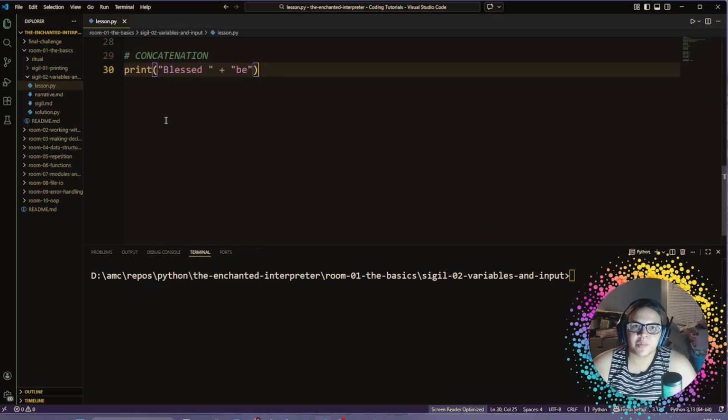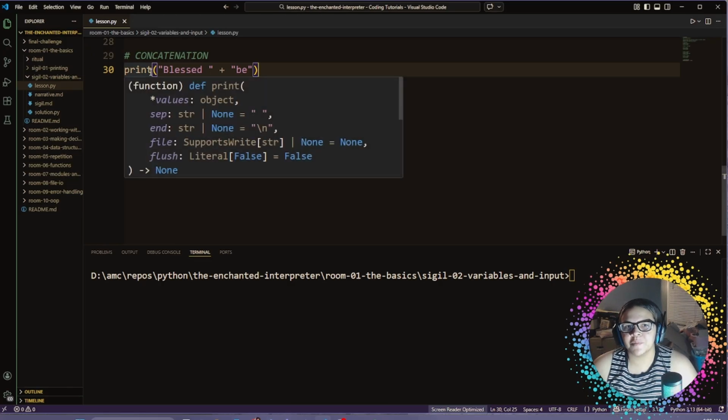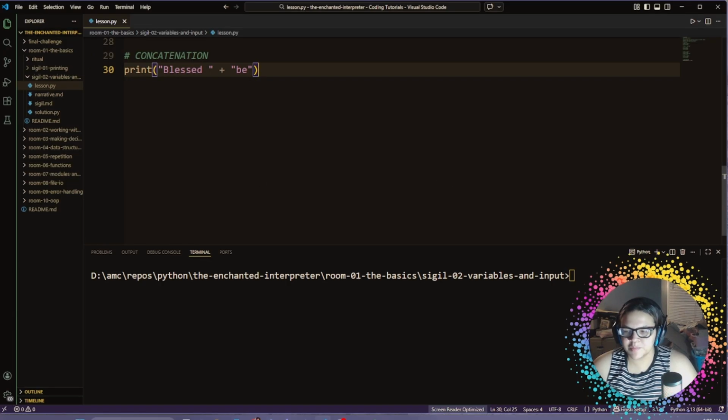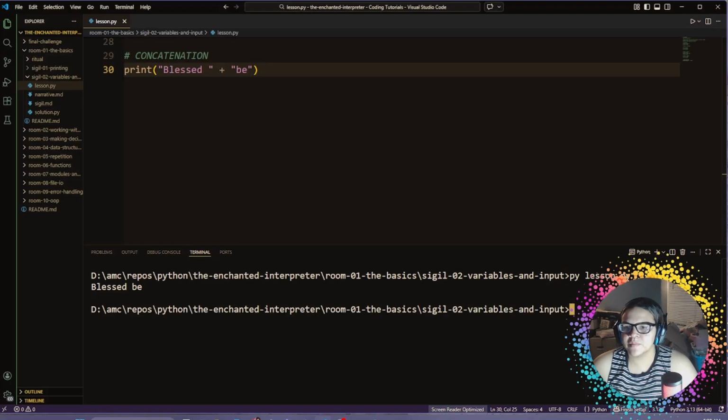Python can do math with numbers, which we'll look at in a later lesson, but did you know you can add strings together as well? This is called concatenation and uses the plus sign. Let's run this example. Here we see the two strings combined in our output.